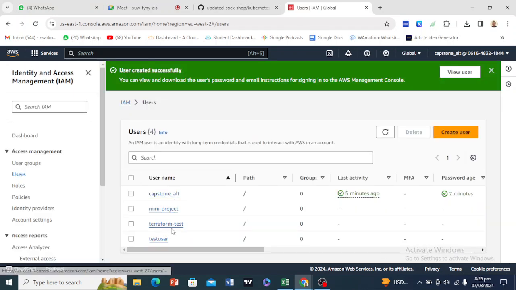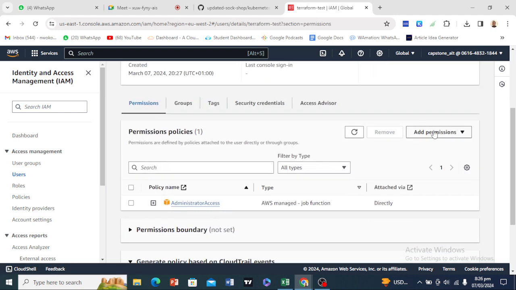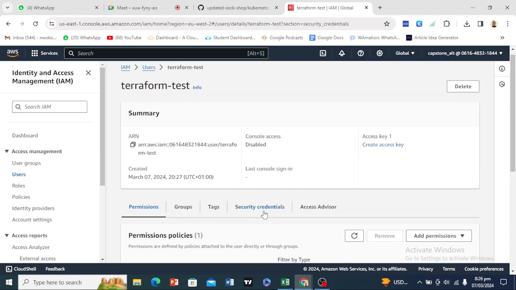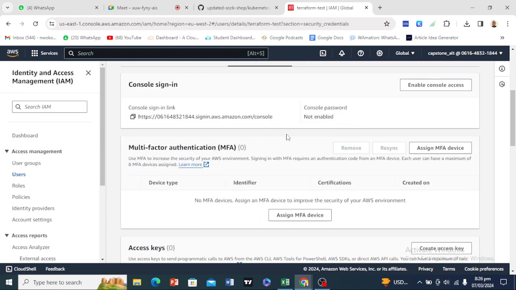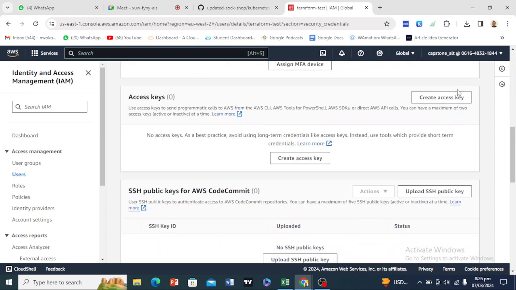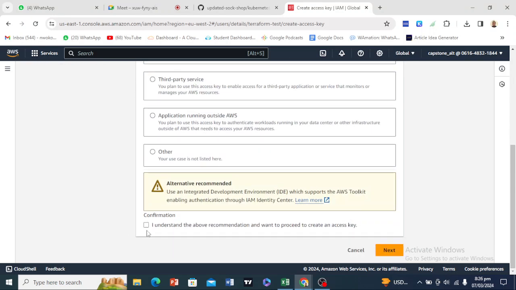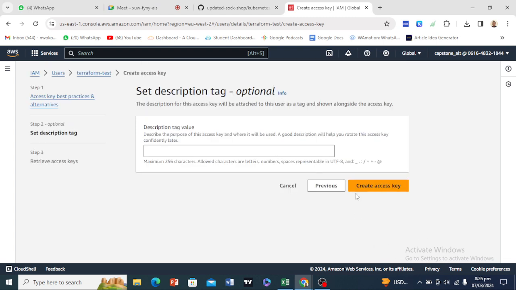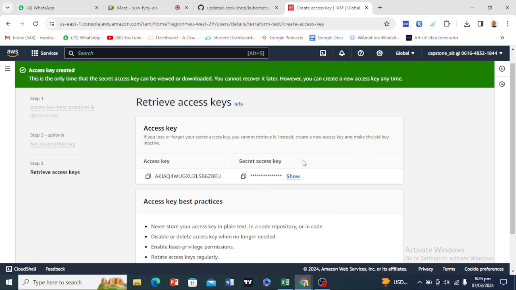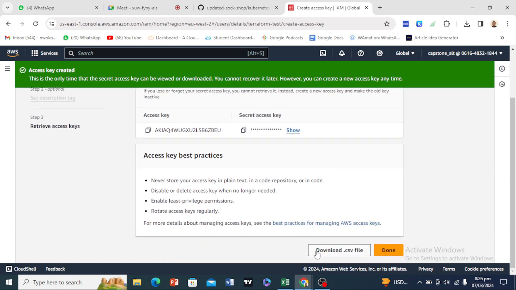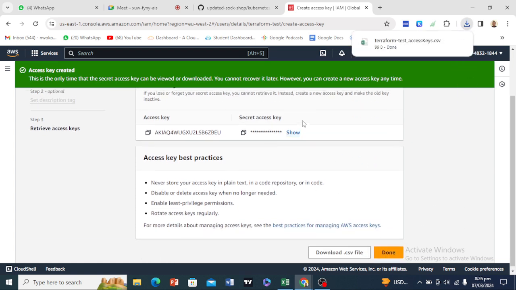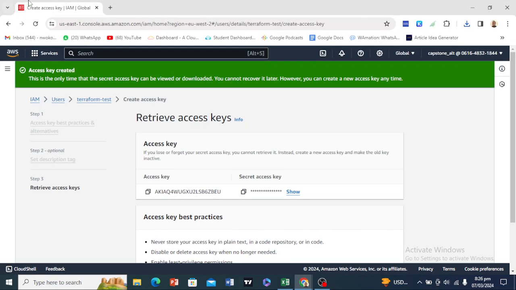Now we can go to our Terraform test user, scroll down, and go to our security credentials. Come over to where we see the access key and create an access key. Then go to the local code, scroll down, tick this button, then next, then create access key. Okay, so this is the access key and I'm going to download the .csv file. Let's keep this right here.